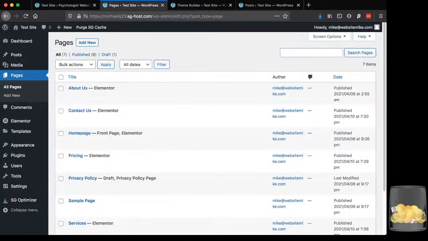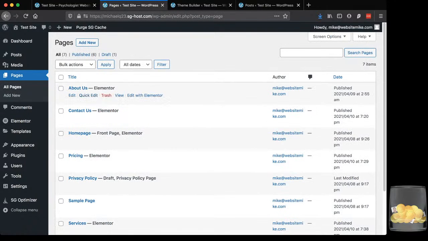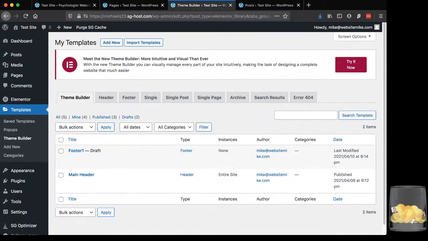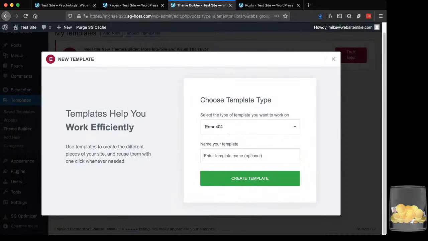The way we do the error page, it's going to end up in here. We're going to create a page, but before we create the error page, what we want to do is come in here to the theme builder and click on the error 404 tab, and then add new error 404, and we'll just title it quite simply error 404. Let's call it main error 404 in case we decide to have different variations, maybe for different seasons. For example, you could have a Christmas theme 404.